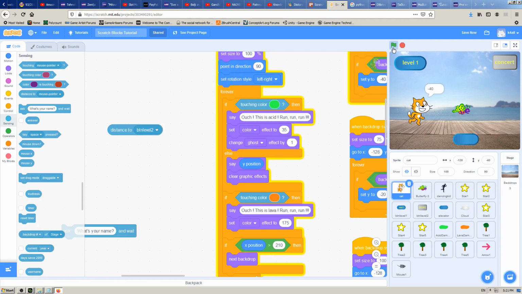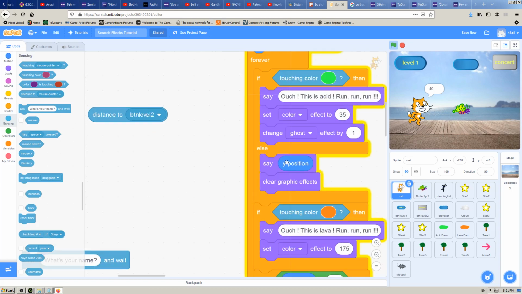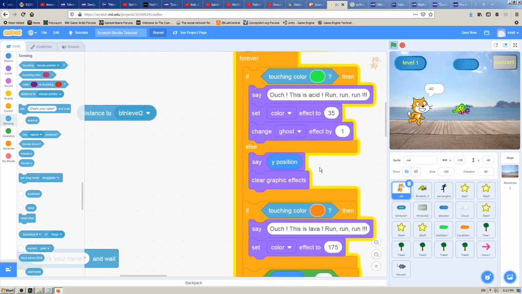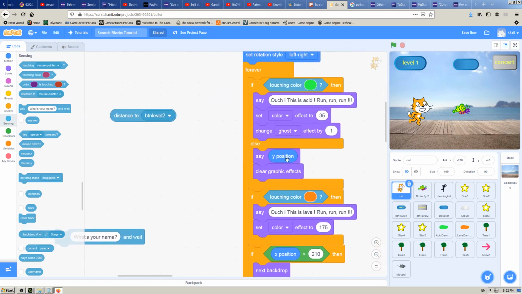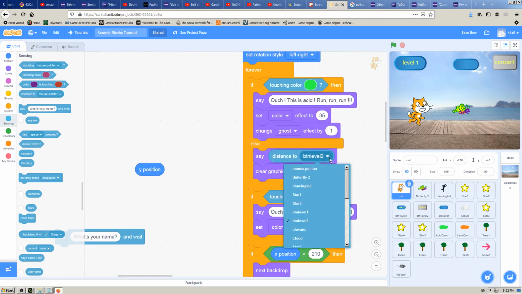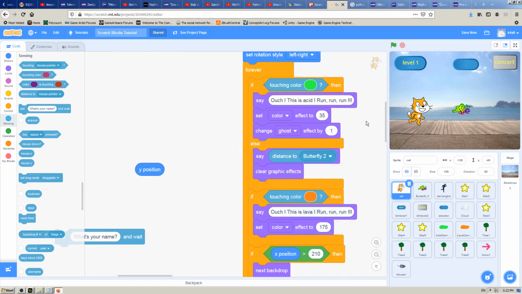Currently, if I press start the game, the green flag, cat says -40, which is the Y position, and that's okay. That's what we told her to do, but I don't want that anymore. I want the cat to say distance to, and instead of button, let's say to butterfly. Okay, let's see. The distance between these two characters, between cat and butterfly, is 153 pixels. So that's cool.